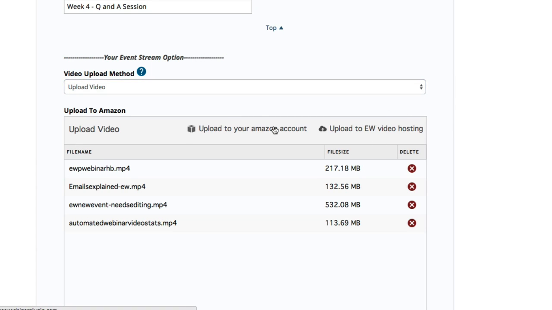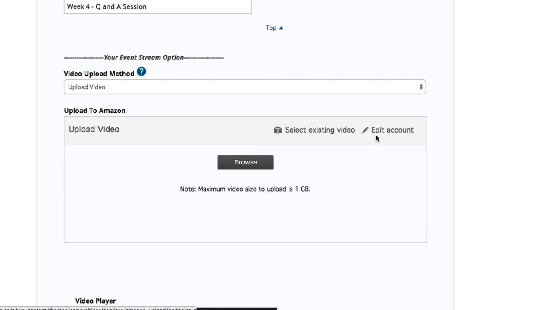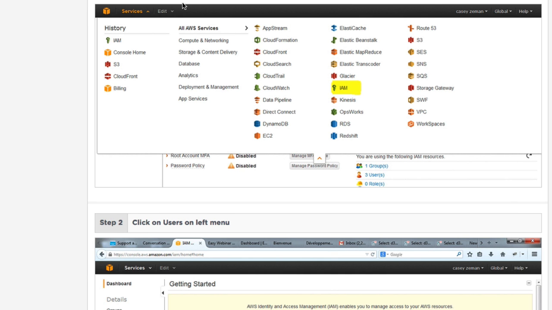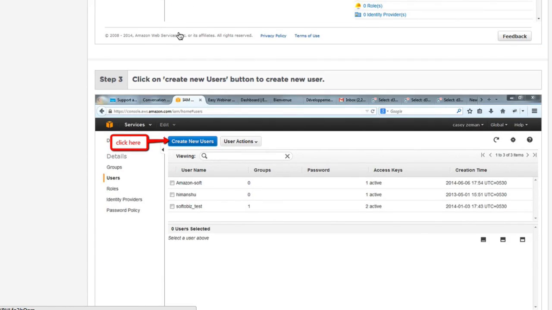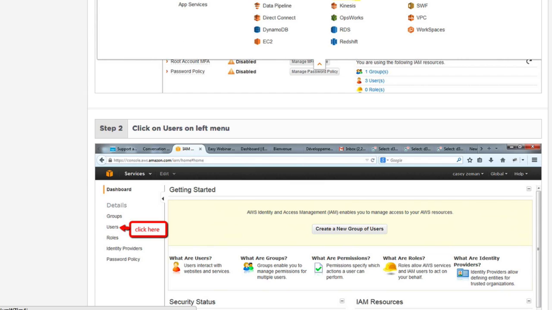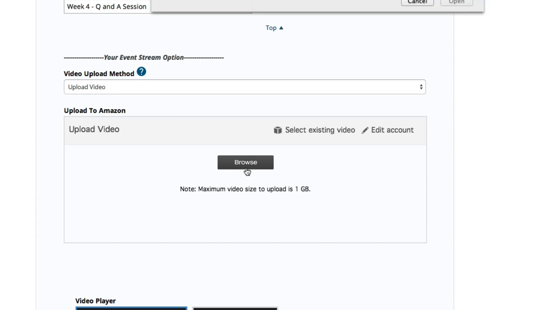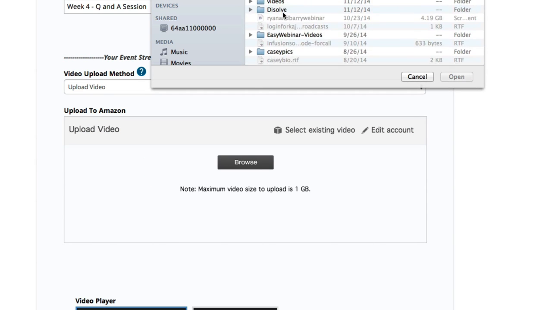you have this option. Now, the very first thing you're going to do is it's going to ask for your access key and secret key. And by clicking on these links right here, this will give you that information. It'll show you exactly where to find that data. Okay, I already have mine in here, so I'm just going to click Save. And now I'm going to browse a video file.